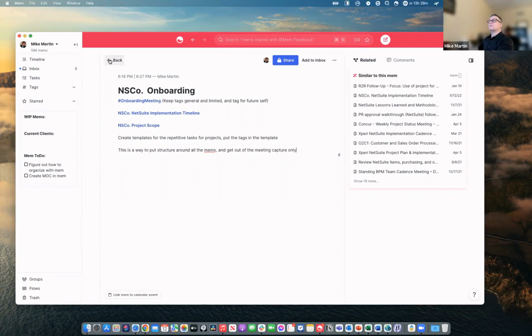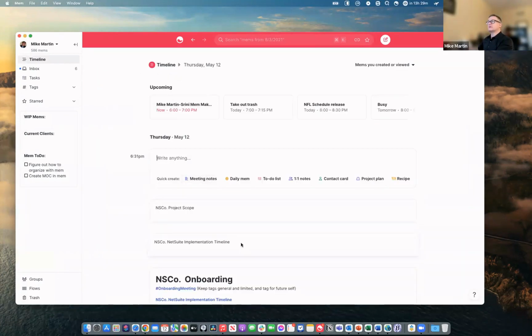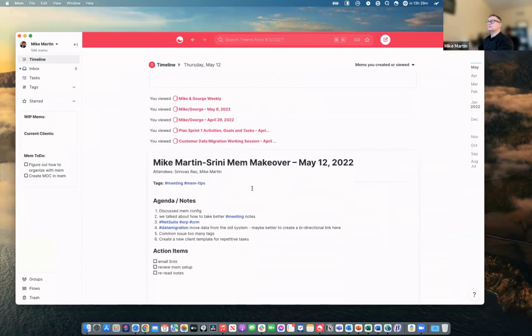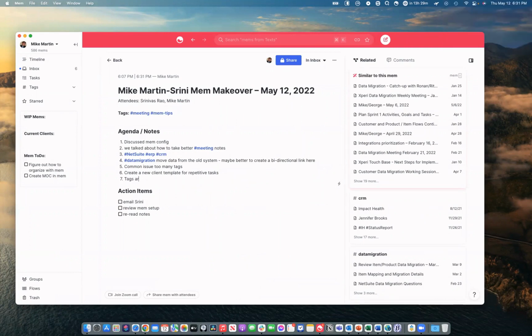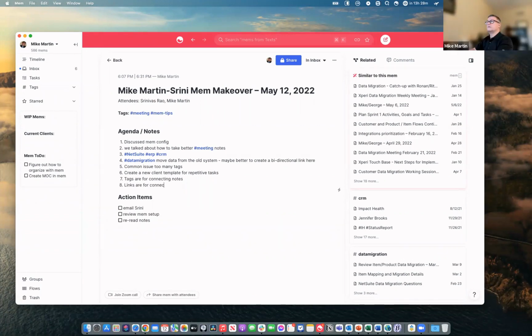You said something really good I wanted to capture, actually, with the tags. You said tags are for something and links are for something else. Tags are for connecting notes and links are for connecting ideas. Okay. Yeah, I like that. That's really good.